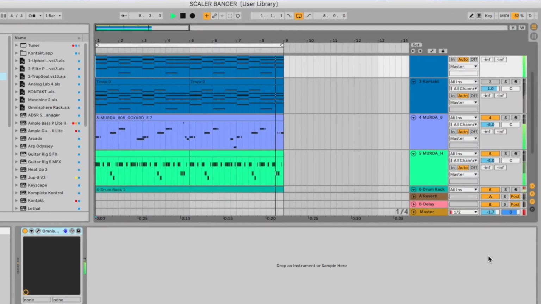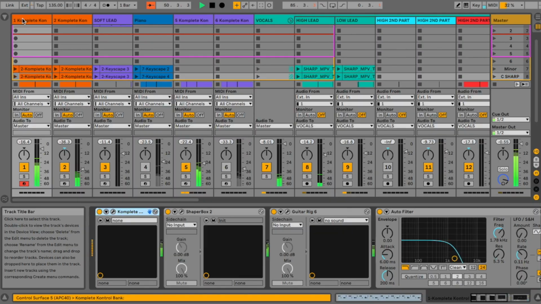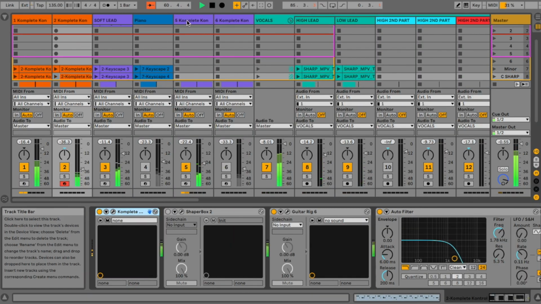Now, to be quite honest, I've got a 64 gig RAM MacBook Pro, so I don't really find I run out of CPU in any project. But when I did have a 16 gig RAM MacBook Pro, I found I would run out of CPU all the time. So this will be extremely beneficial for anyone that's wondering, why am I running out of CPU? What channel is using up all my CPU? You can now look at each and every individual channel.